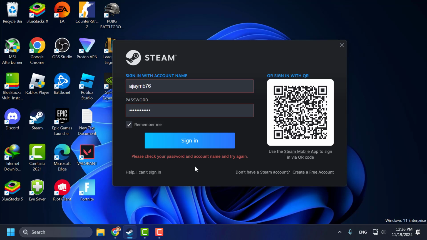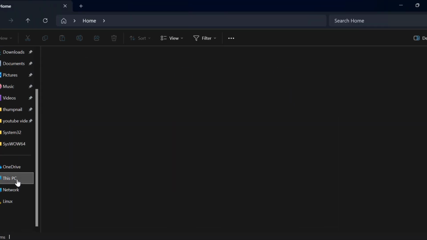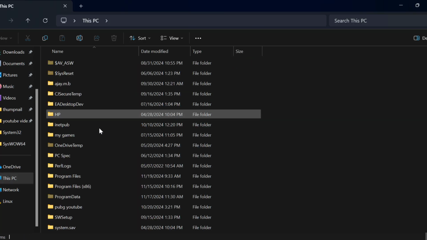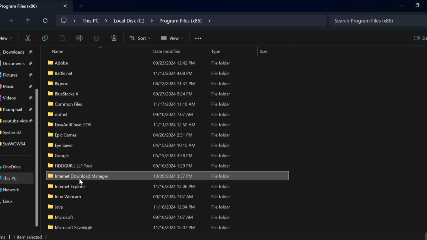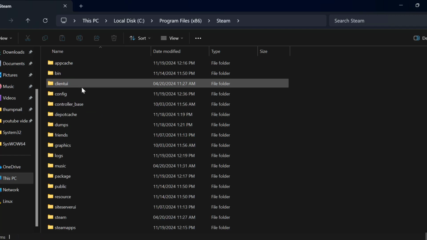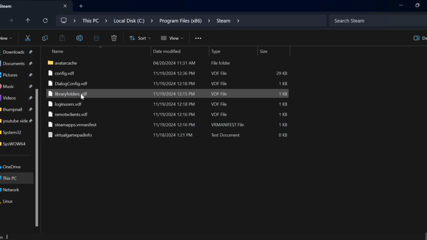To fix this, you just need to open up File Explorer, go to This PC, Local Disk C, Program Files x86, find the Steam folder, double click on it. Double click on the config folder.